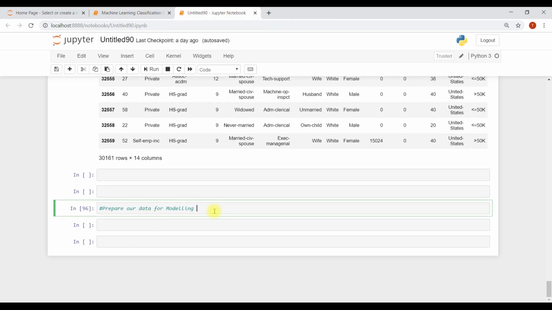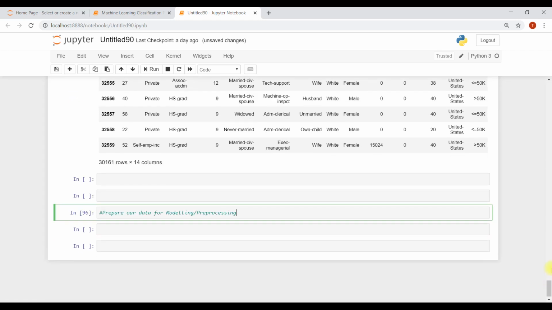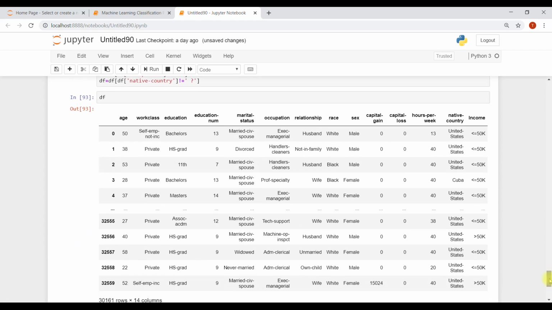So prepare our data for modeling means pre-process. We're gonna pre-process. Now the thing is, what we're gonna do is basically see the age difference. The minimum age is 17, the maximum is 90. The difference is huge. Even in educational number, see the difference between 90 and 7. The difference between 90 and 7 is very huge if you compare age and number.